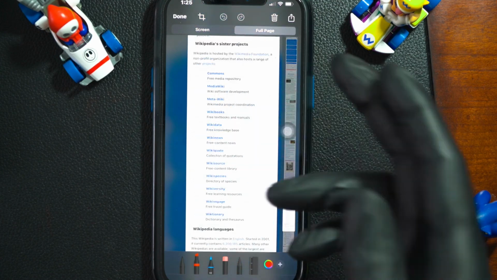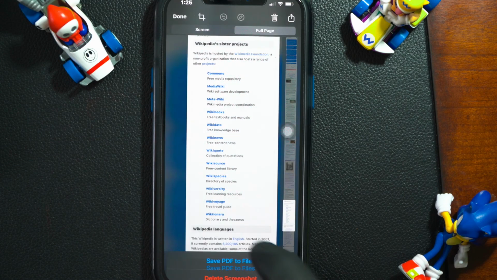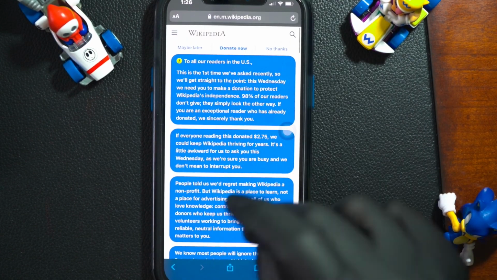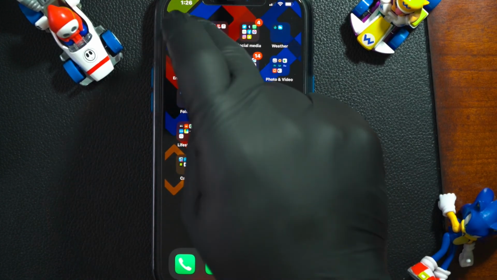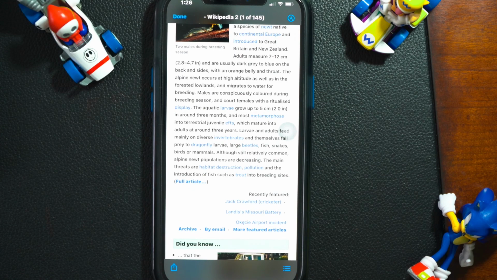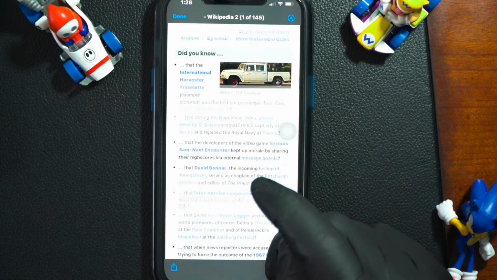So I like that. And what I like with this, you can just hit done, and when you hit done you can save it, and you can save it as a PDF. Then I can always go back and access it in my files. You can store important web pages that you want the whole page of. So I like how Apple has made it very easy to do on here, coming from Android.